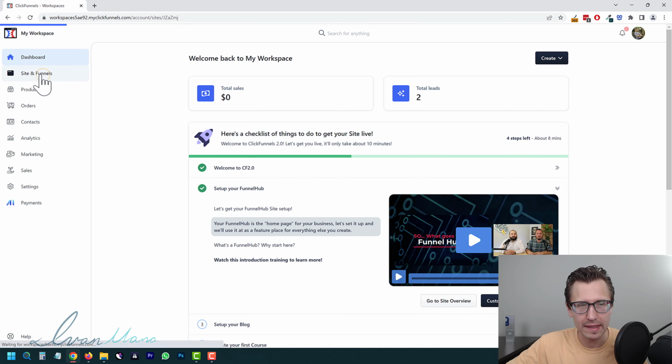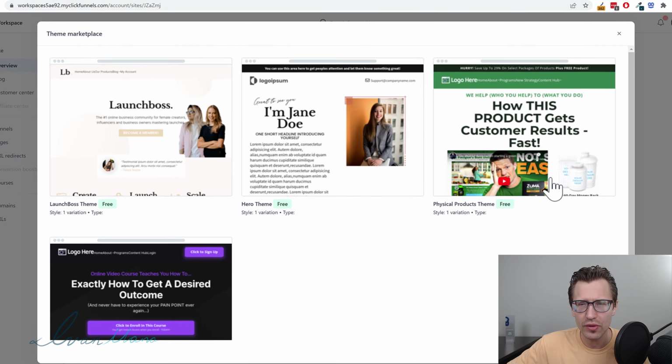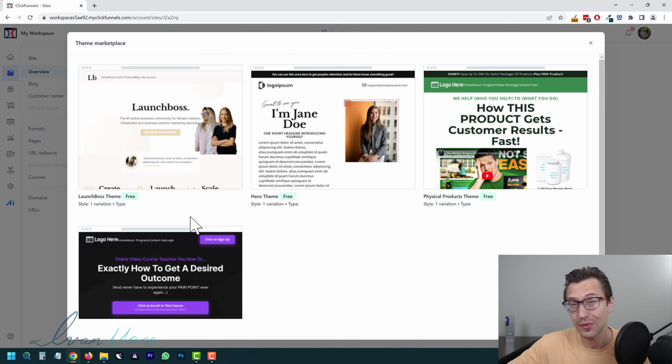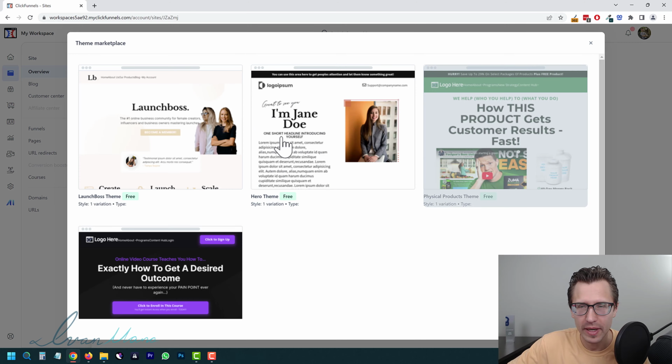So it's going to look something like this, where this is the theme I selected, this boss theme. I can preview it later, but you will see different choices. So if you go to explore new themes, you're going to see all these different options. So just four for now, but you'll be able to get more over time, right? And so you can just install them.